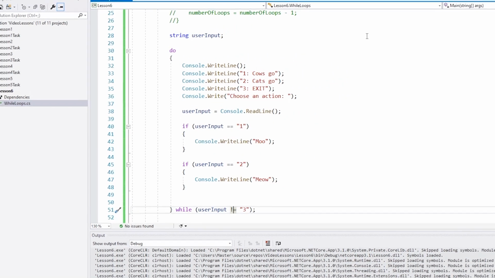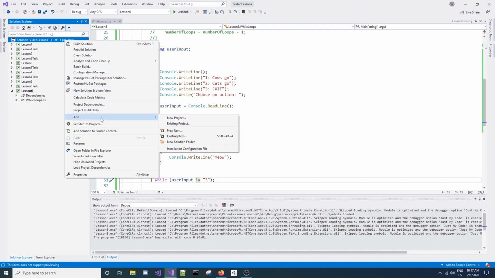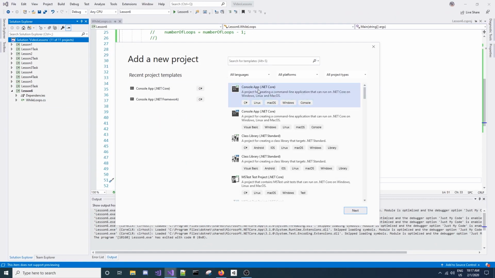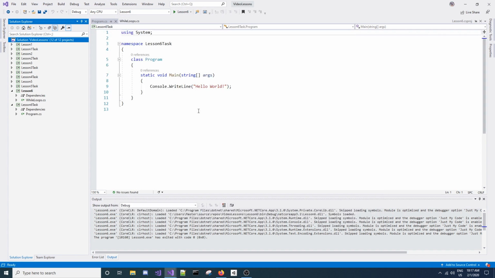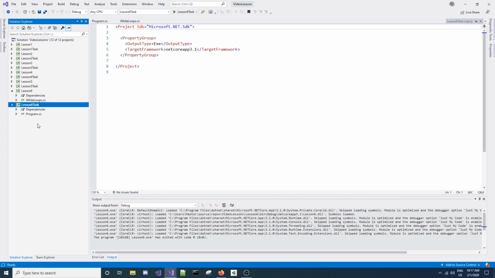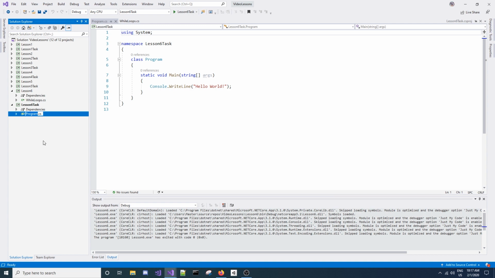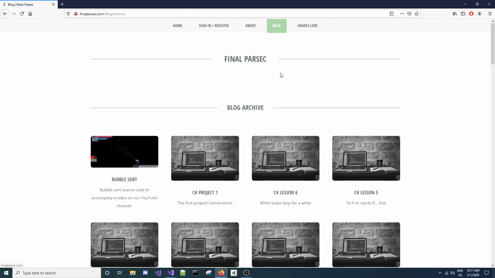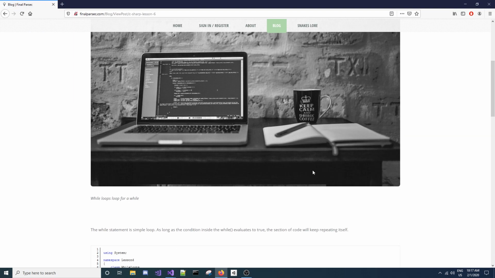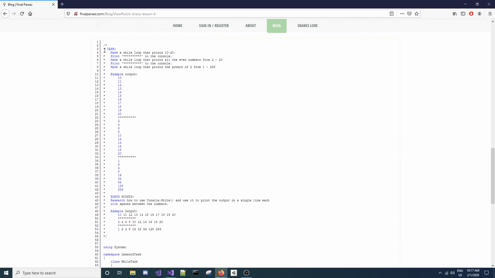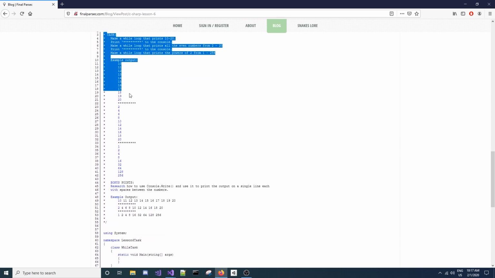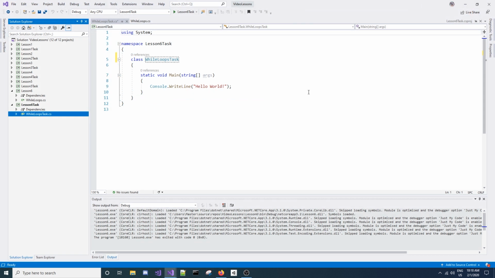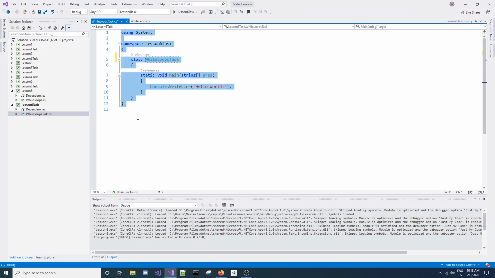So we're going to make an empty project for it: add, new project, console app, lesson 6 task. We'll set it as the startup project, and we're going to rename it to WhileLoopsTask. Rename the class. And at finalparsec.com, we can go to blog, find lesson 6. We'll have the notes for the lesson and the associated task down below it. I'll highlight everything and copy it. Then back in Visual Studio, I'll select everything inside of our WhileLoopsTask and paste over it.